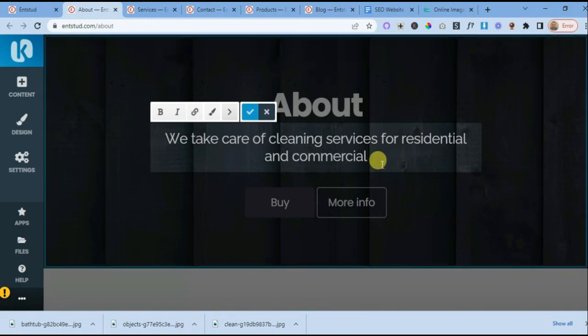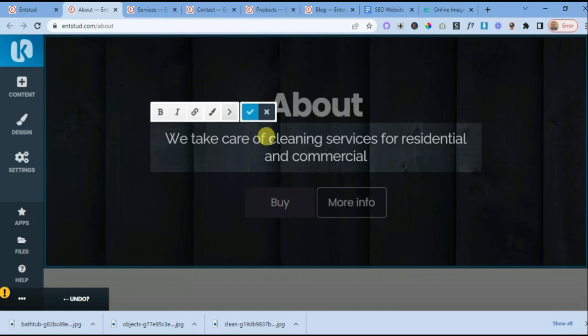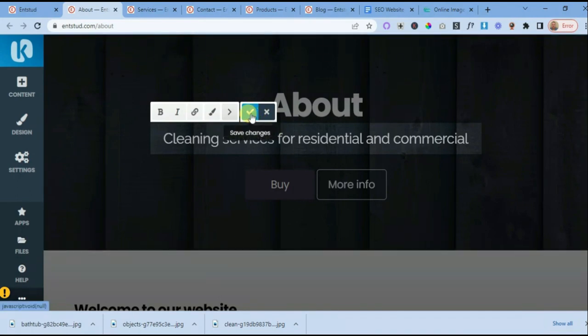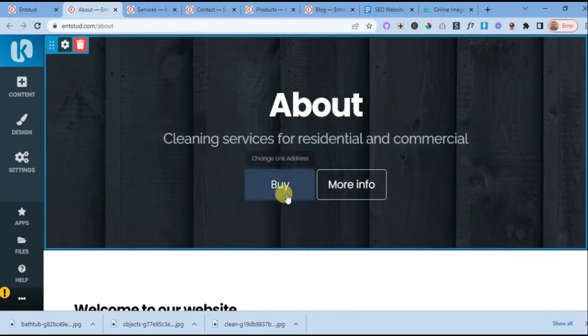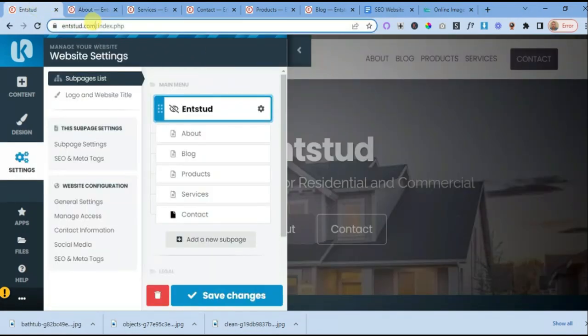So let's go here and let's click save changes. Or you can just go like this, okay? And simple as that. You don't have to put 20 words. We can do it with fewer words sometimes, okay? So we have it like this. Cleaning services for residential and commercial. We're going to change this button for the home page. So we're gonna go to the home.